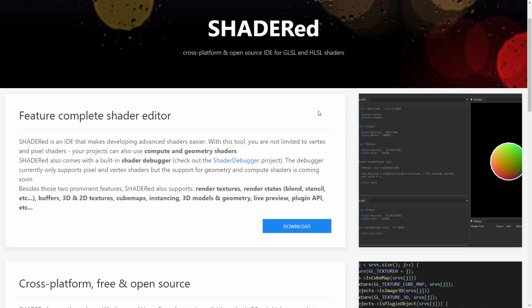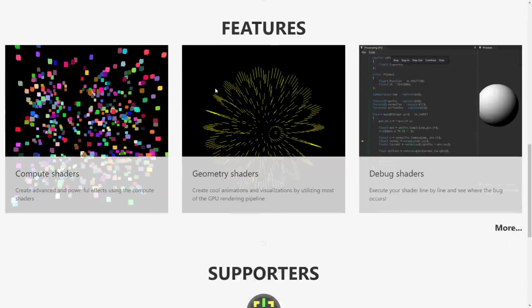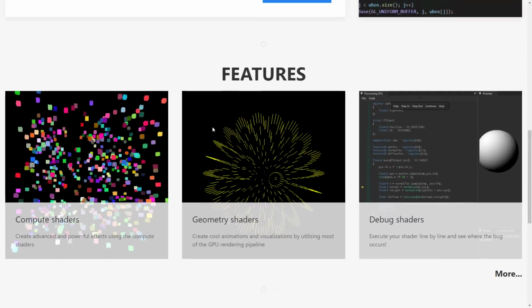Besides those two prominent features, it also features render textures, render states, buffers, 3D and 2D textures, cube maps, instancing, 3D model and geometry, live preview, plugin API, etc. And that plugin API is another part of this that is new. Now, as I mentioned earlier on, this guy is cross-platform, free, and open source. We'll get to the source code part in just a second. It's an excellent tool that everybody should definitely go ahead, grab, download, and put in your toolbox.